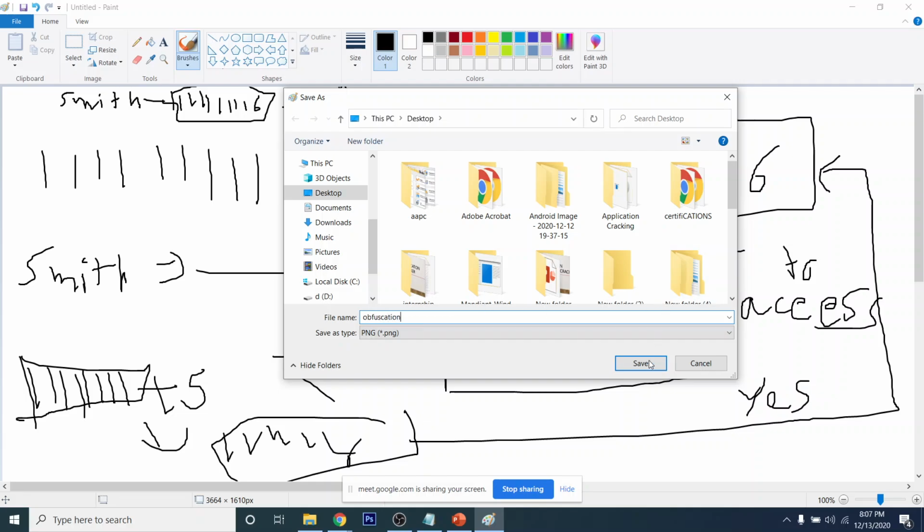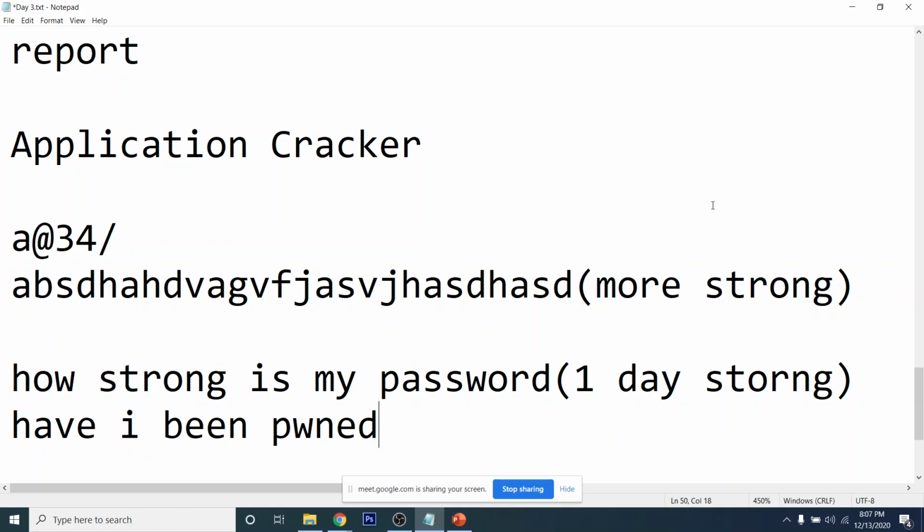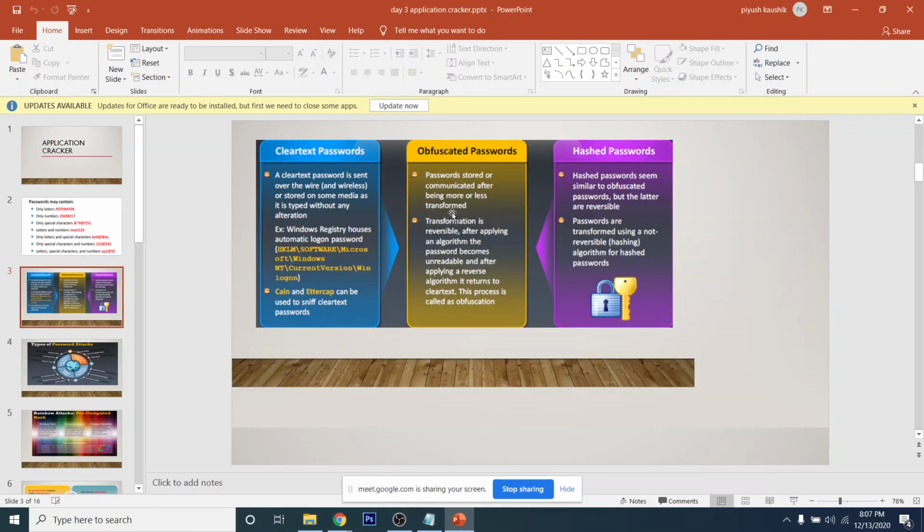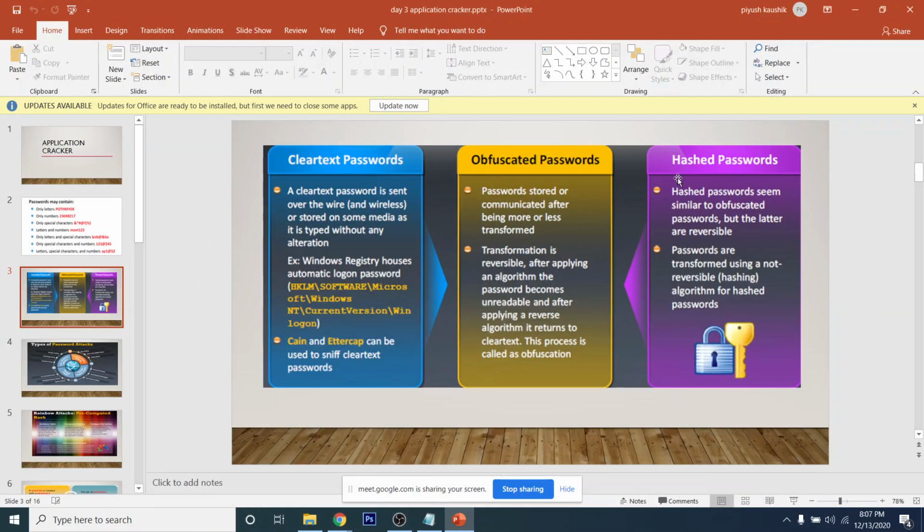Obfuscation. Then these also get hacked very easily. Then the era changed, and there was an era of hash passwords.